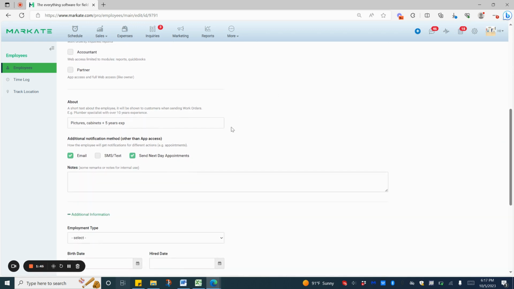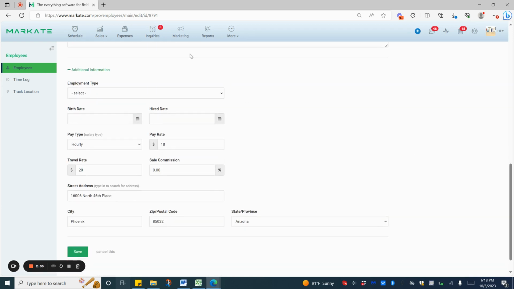Anything in the About box will be visible to your customers when they are assigned a work order. You can also set how your employees are receiving notifications when they are assigned to a work order. Any notes that you put here will be for internal use only. If you press additional information, you can also set information like their hire date, pay rate, a travel rate, and their address. Just make sure when you're done to press Save.